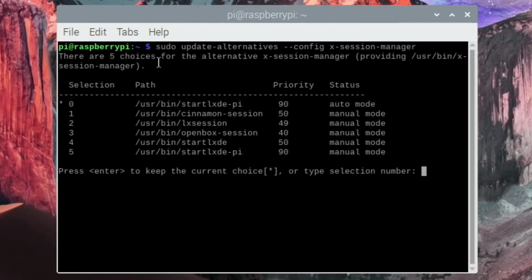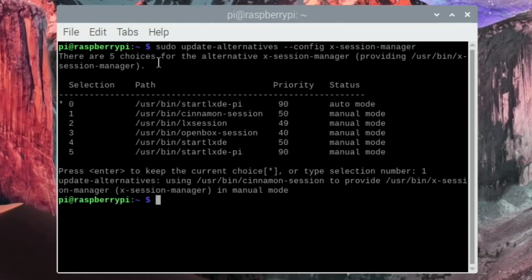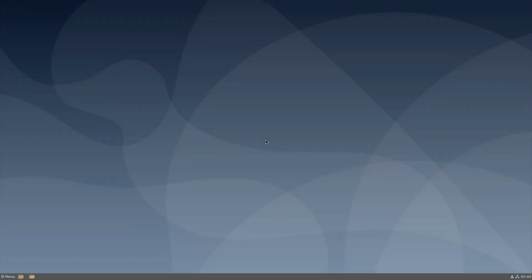And then we need to pick Cinnamon. You can see there's various other things in there. So we press 1 and enter, and that's done. I've done this several times just to double check. It doesn't show you that it's done, but it has done. So now I guess sudo reboot. Is it starting up differently? It is.